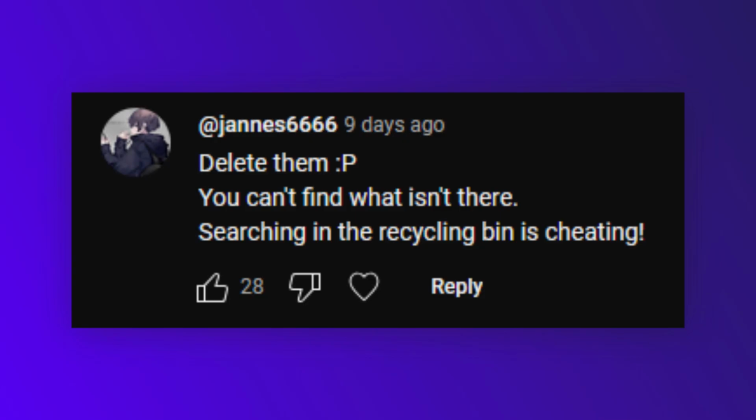Delete them, column P. You can't find what isn't there. Searching in a recycle bin is cheating.